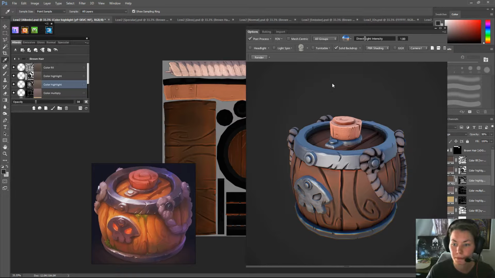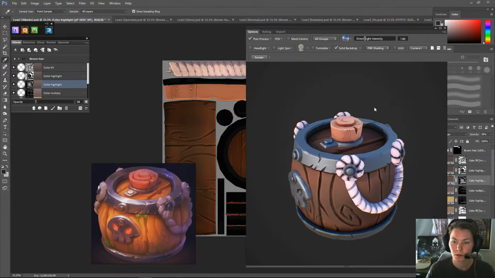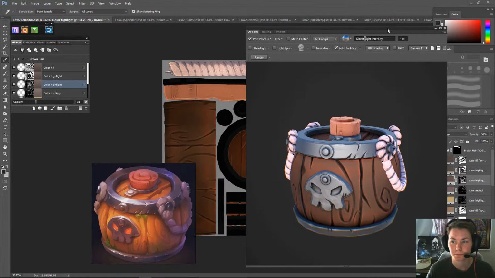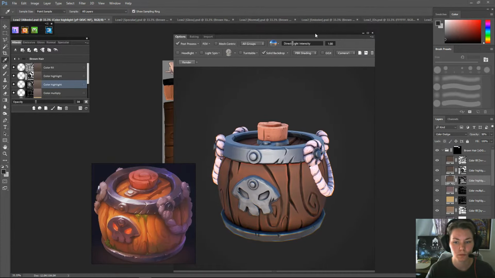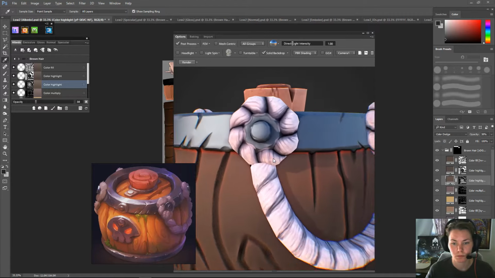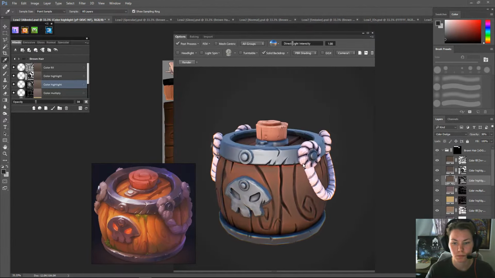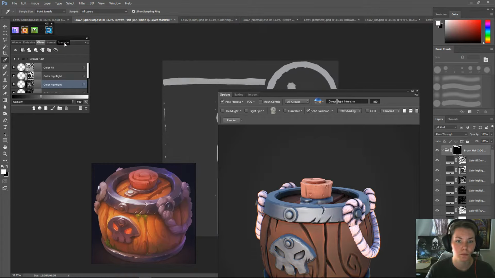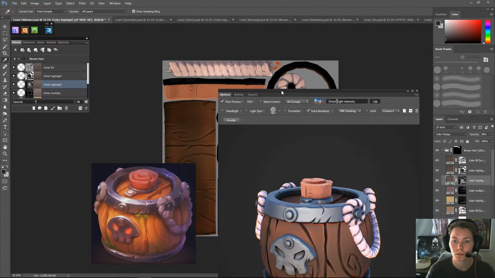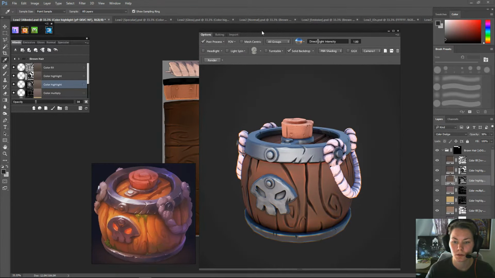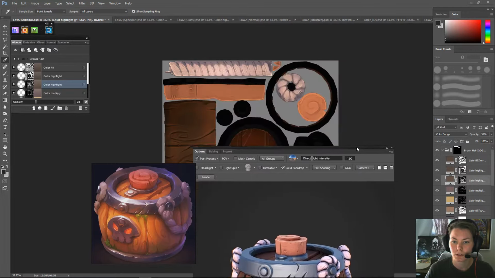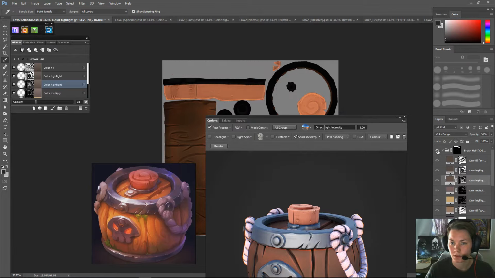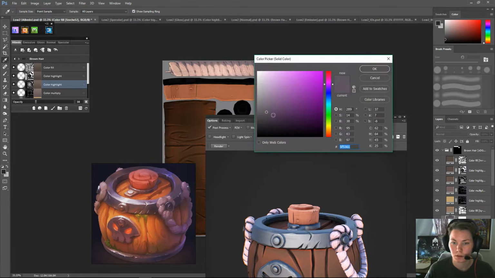Looks like on the 3D model. Very bright. So let's make it a bit darker then.